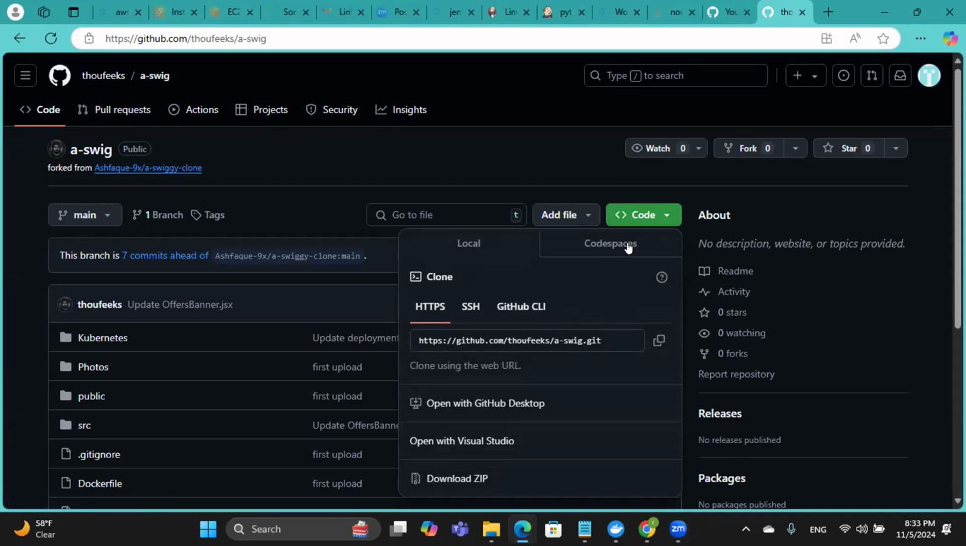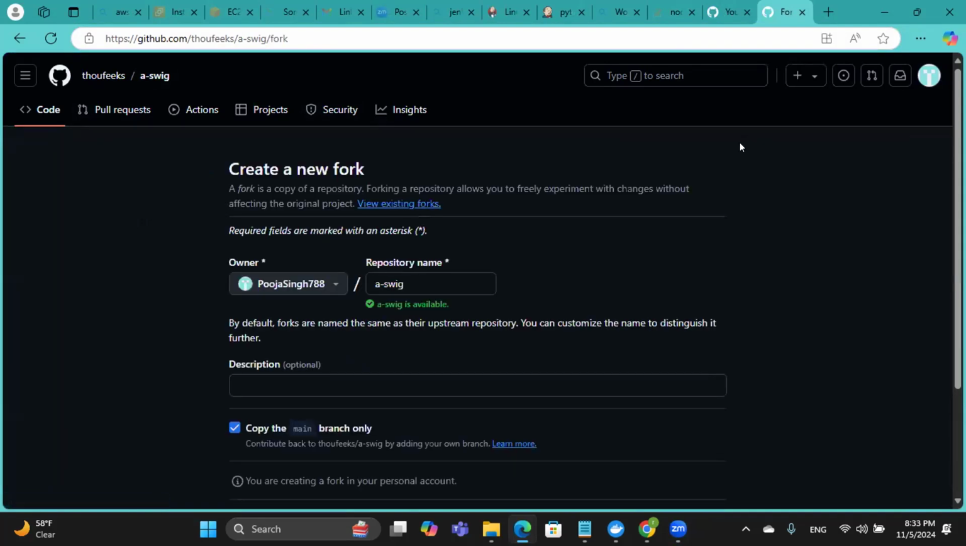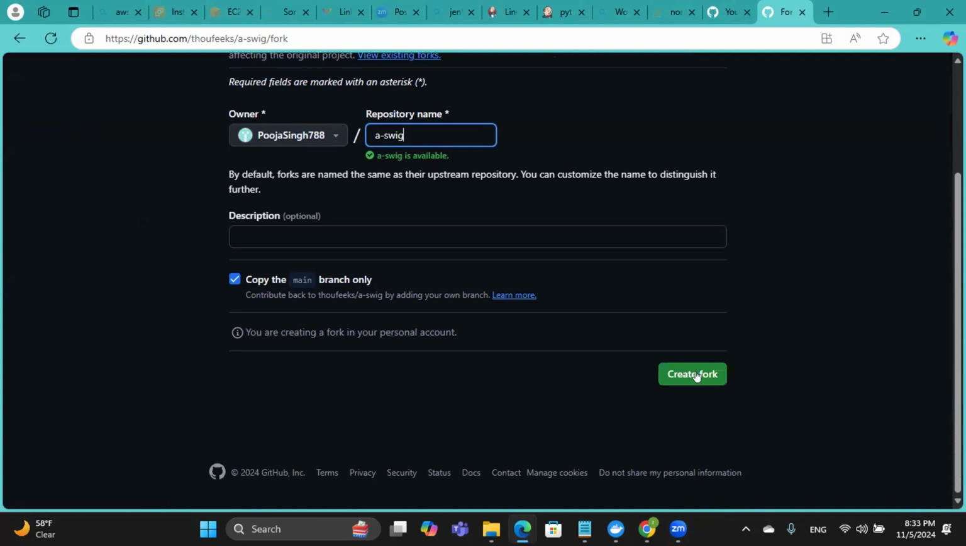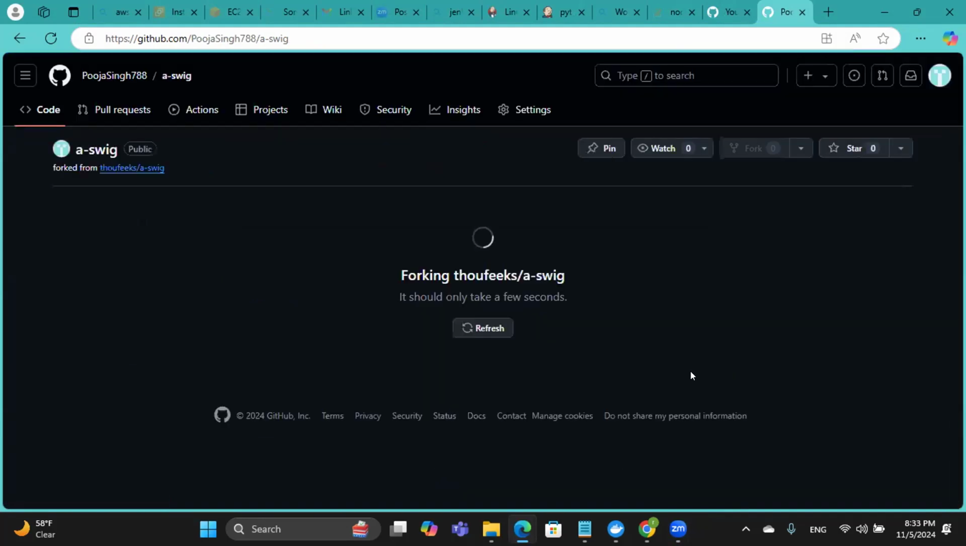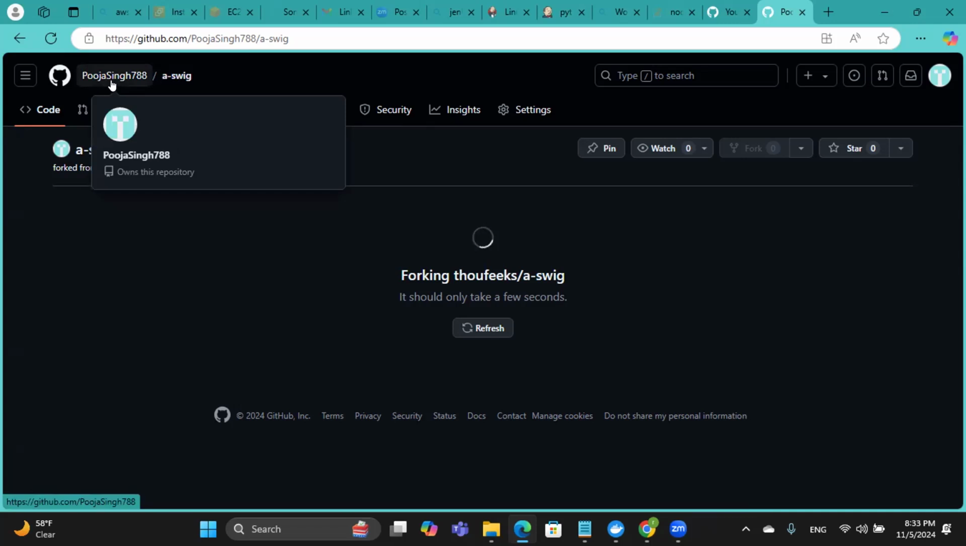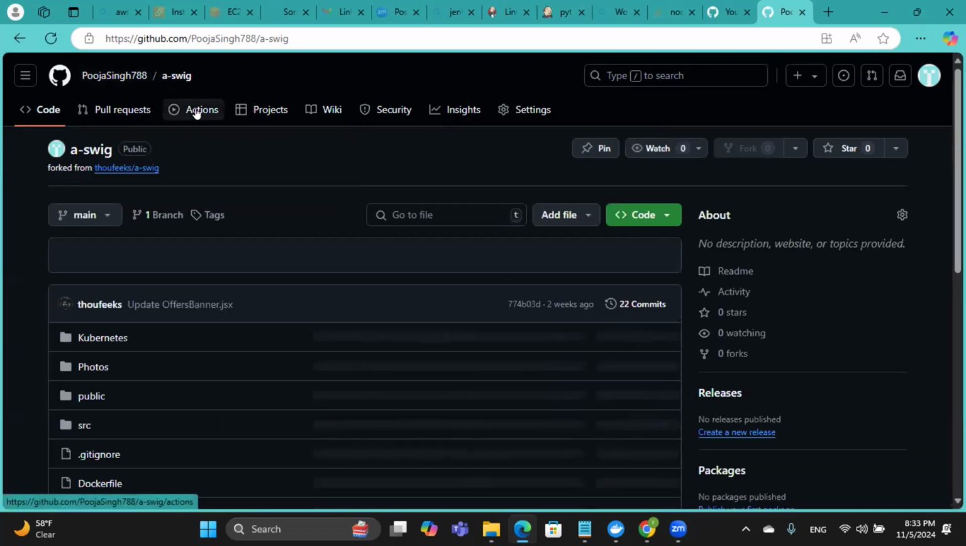Sorry, you need to fork. This is the way we clone it. See the fork. Click on fork and you can name it any name, the same name or any name you like. The owner is your name. Then create fork. That's all. So this application belongs to your repository, I mean your username. Can you show me the steps one more time?